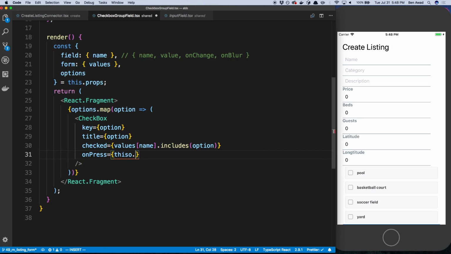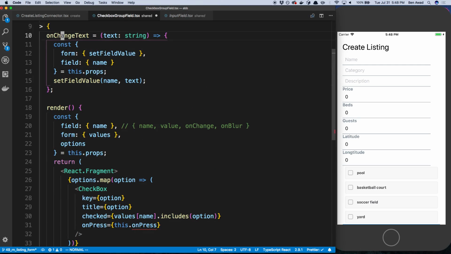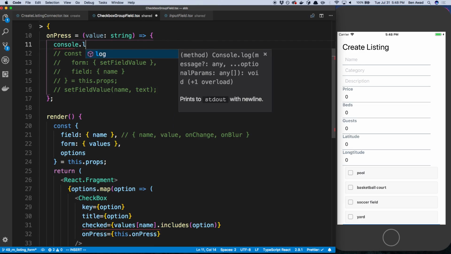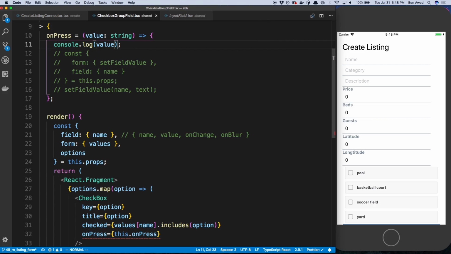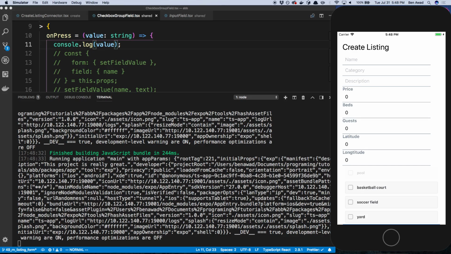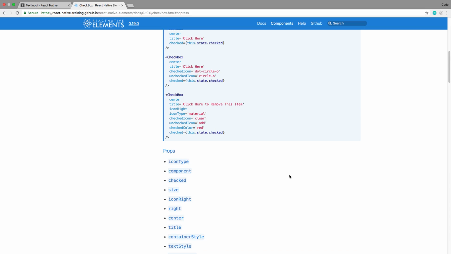So I'm going to say this dot OnPress, and this is going to be value. I'm going to comment this stuff out for now, and I just want to console.log that and see if it is true or false like I think. That basically just crashed it. So notice how it's not even showing, it's like kind of stuck. If I try clicking, nothing happens. So this must be the wrong prop to use.